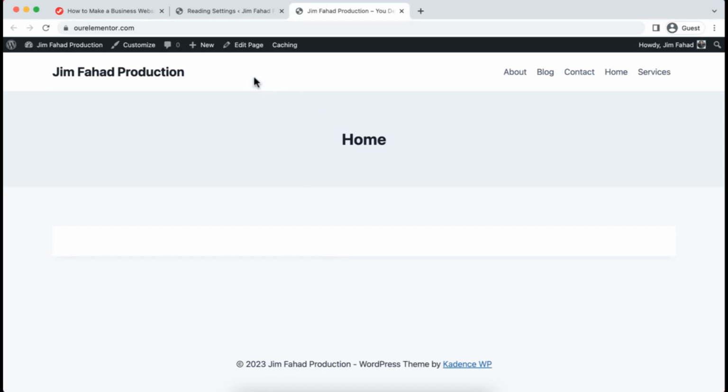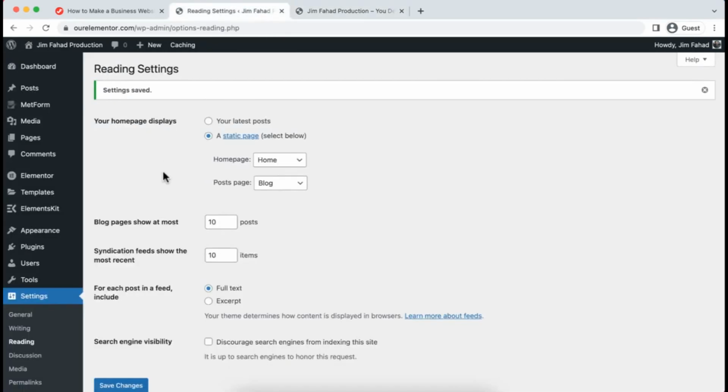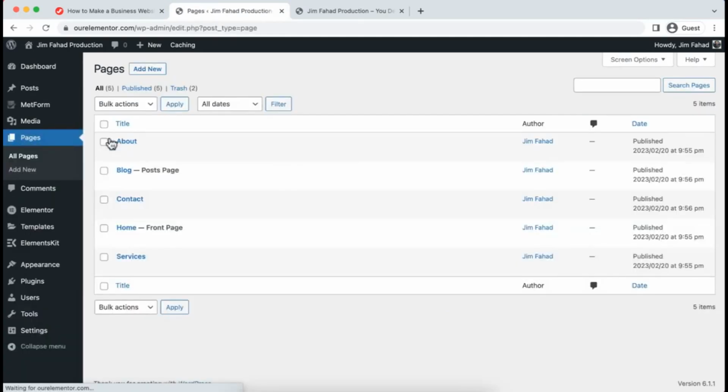So let's go back to our WordPress dashboard, and like I said, I wanna start with our home page. So from left side, from pages, let's go to all pages. And here is our home page. So, and if you notice, you see it says front page here, and with the blog page it says post page, because we have just set up this a few seconds ago.